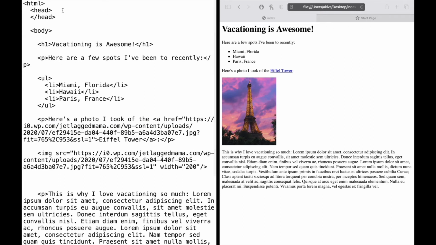And then the question is, what goes in the head here? Inside the head goes what we'll call meta information. That's information about the web page. It's not stuff that you want the users to be able to see when they're visiting the web page, but I think it makes the most sense if I give an example here.